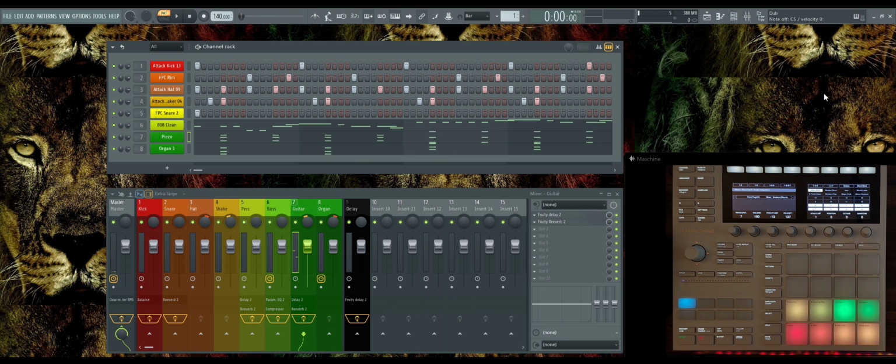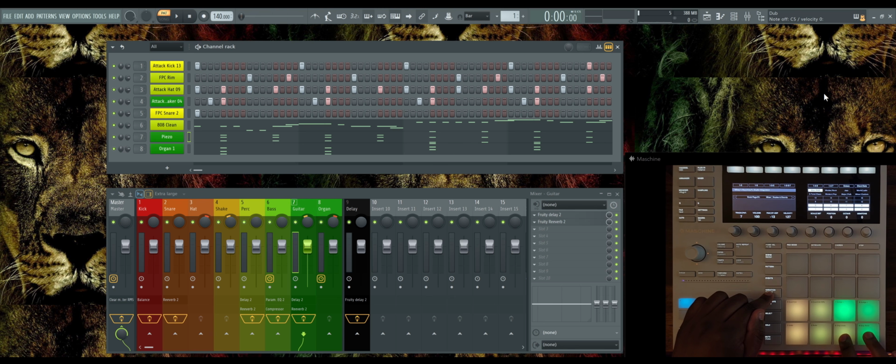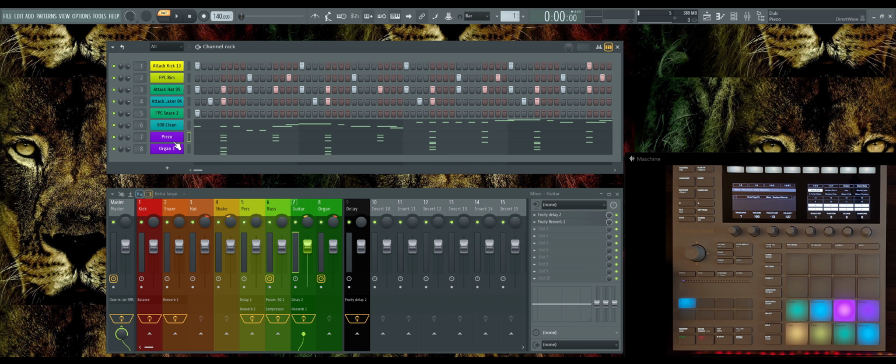We can also customize the color of each pad and the corresponding channel. We do that by holding the variation button and pressing the pad. And we can do multiple pads at once. And you can see that the corresponding channels have changed their colors to match the pads.